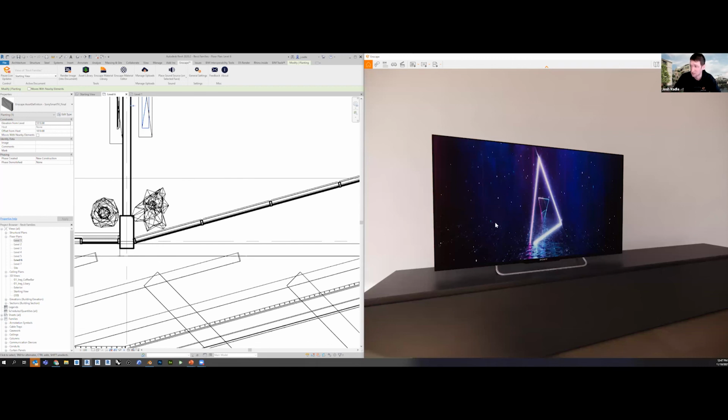And since it's live linking to Revit, whatever I'm changing inside of Revit is going to update for me in the headset in real time. So again, it's literally one-click VR and you're in. But again, you will need at least an 8 gig video card to run virtual reality. But hopefully that helps answer that question.